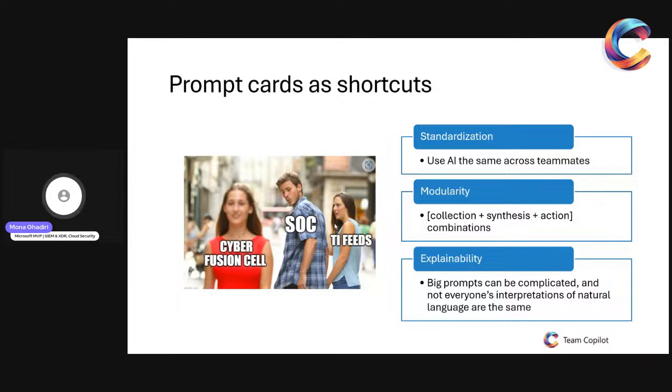But what we can say is that threat intelligence feeds are modular enough that there are combinations of collection, synthesis, actions, and explainability that, whether I'm talking like a threat report, or I'm talking to a SOC analyst about getting enrichment in their current incident workflow, we can use the same kinds of prompt cards and these same modularity pieces to give everybody the same theme to have. So let's talk about collecting and synthesizing, and then we'll put that together into our prompt cards.